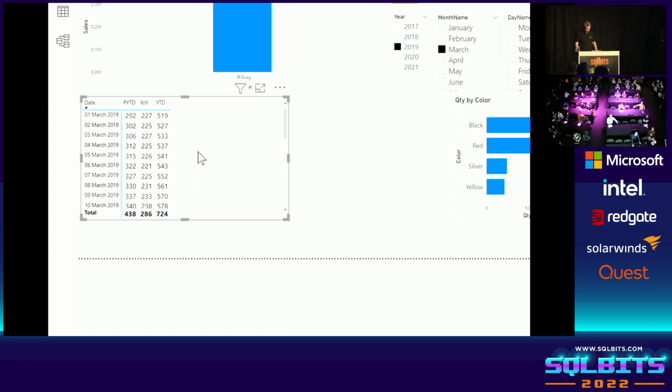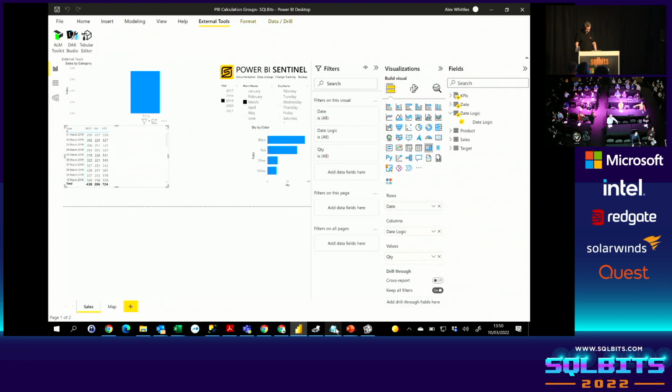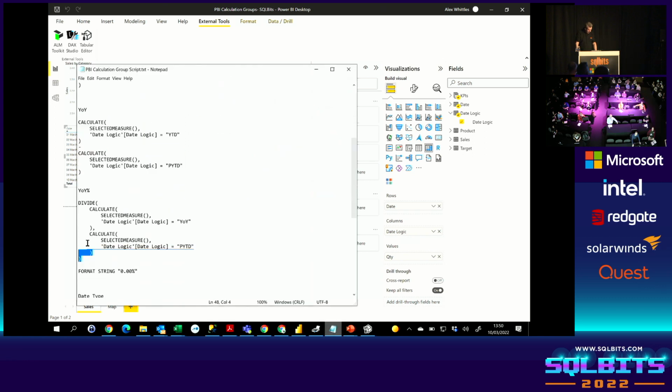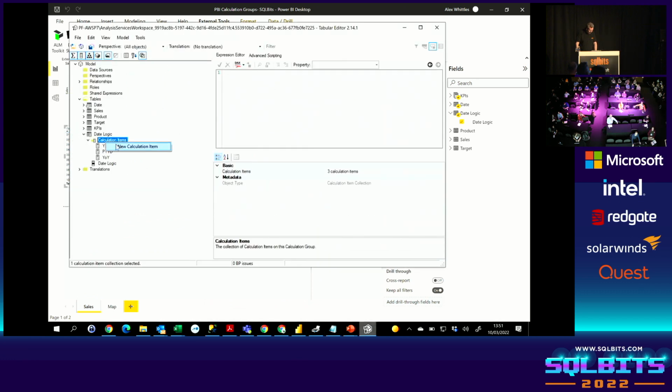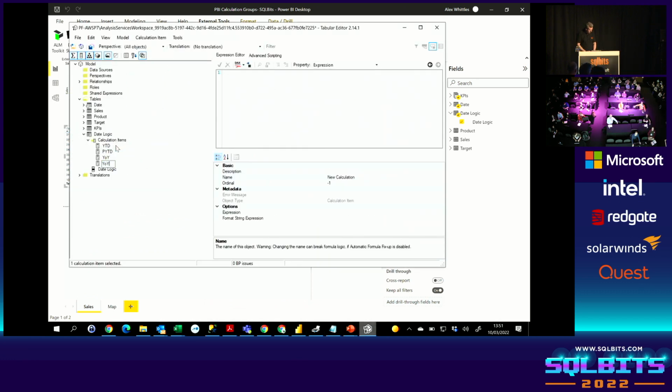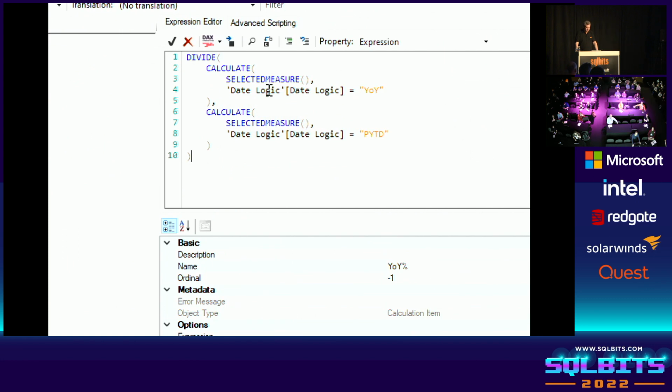We can do a percentage on there, which layers it even further. So I'm going to grab my year on year percentage, come back to our tabular model editor, year on year percent. Now this is doing a very similar thing. It's saying, take my year on year, the last one I created, and divide it using the previous year to date. So now we've got 3 layers in there.